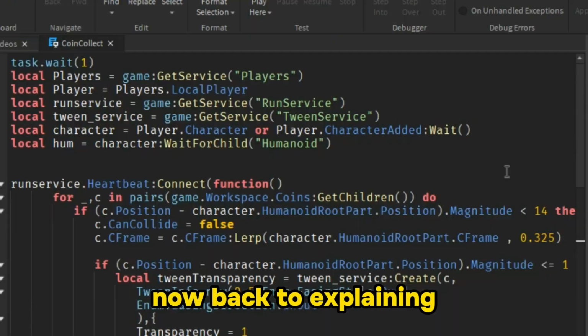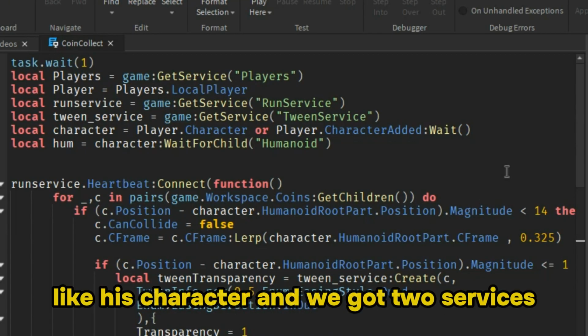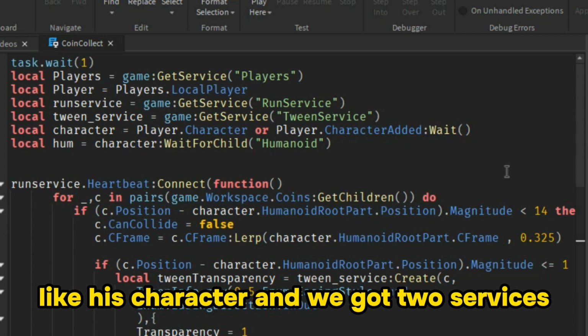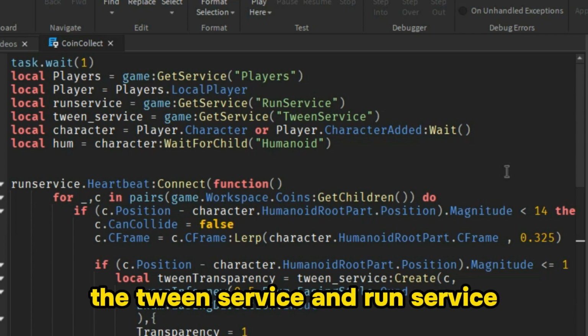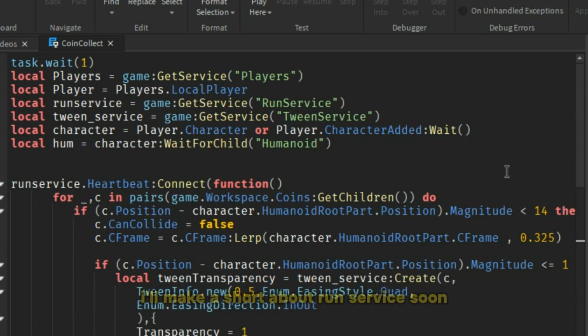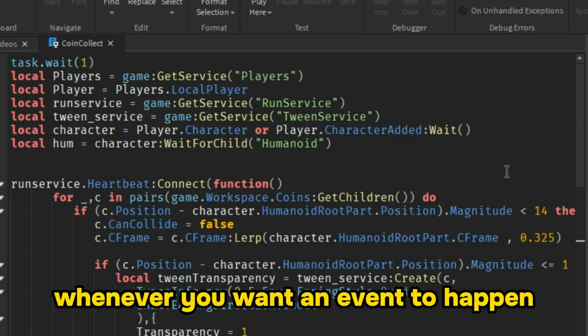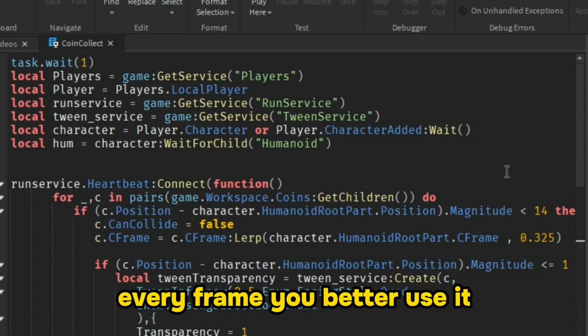Now back to explaining. We have variables for our player, like his character, and we got two services, the tween service and run service. I already made a video about tweens. I'll make a short about run service soon. It's basically related to time. Whenever you want an event to happen every frame you better use it.